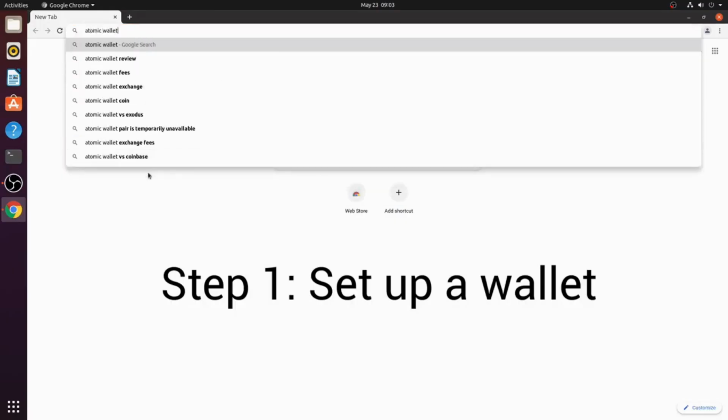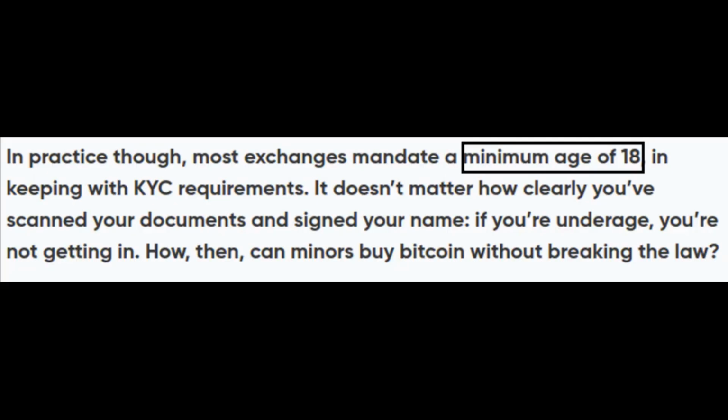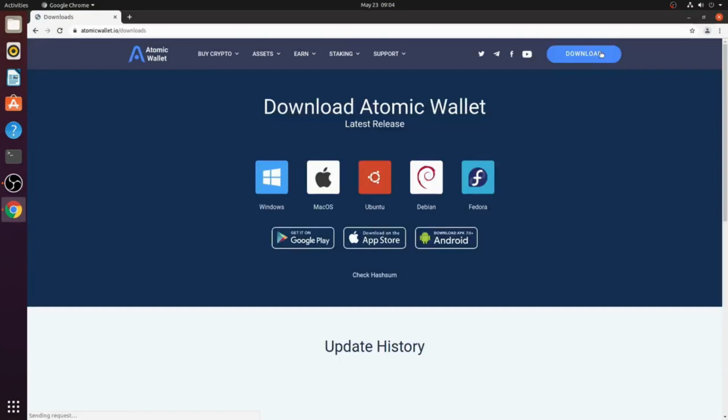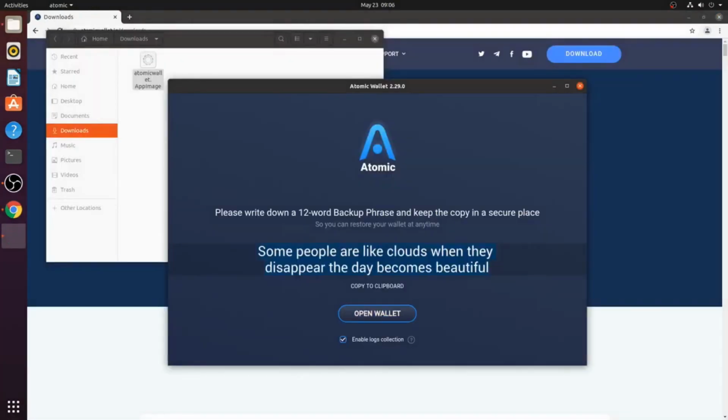First, you're going to need to set up a cryptocurrency wallet. I personally like Atomic Wallet because it doesn't ask you for your age, and I'm very insecure about that being a 17-year-old. To set up the wallet, all you need to do is download it, set up a passcode, and remember the 12-word code.